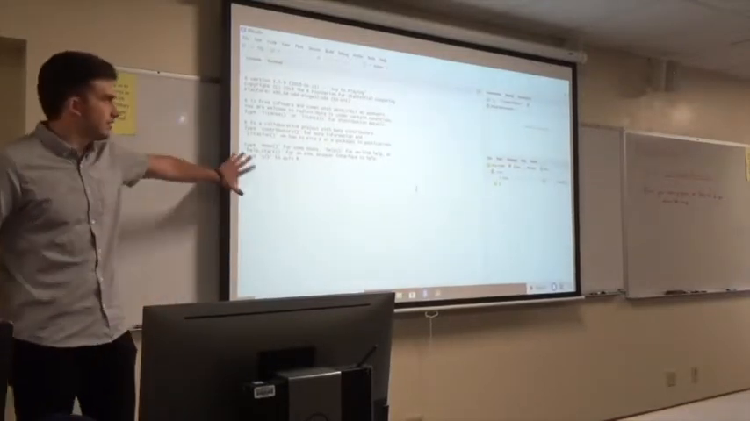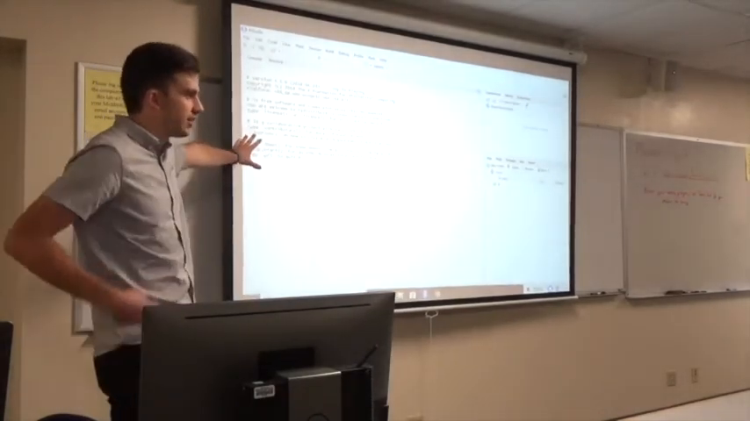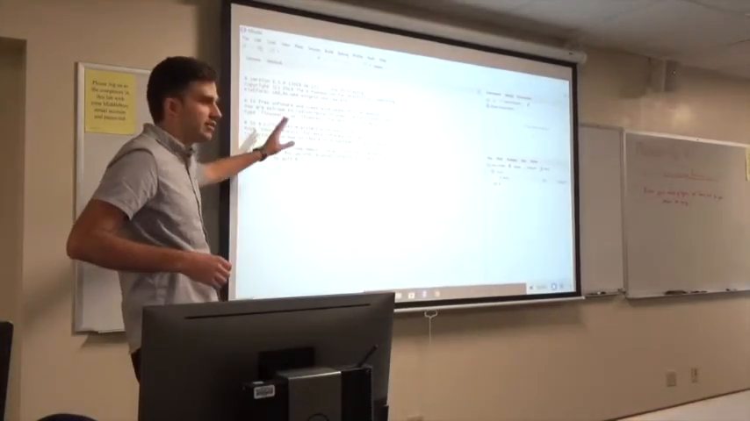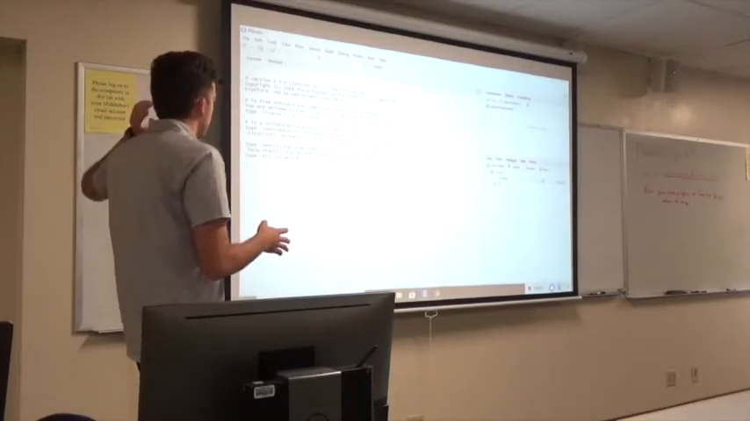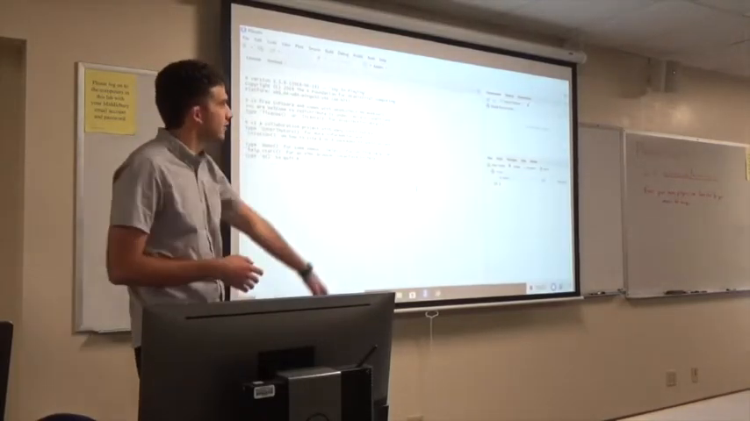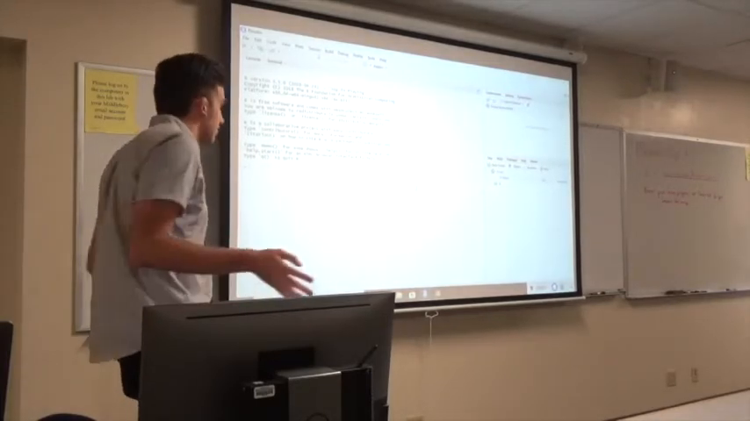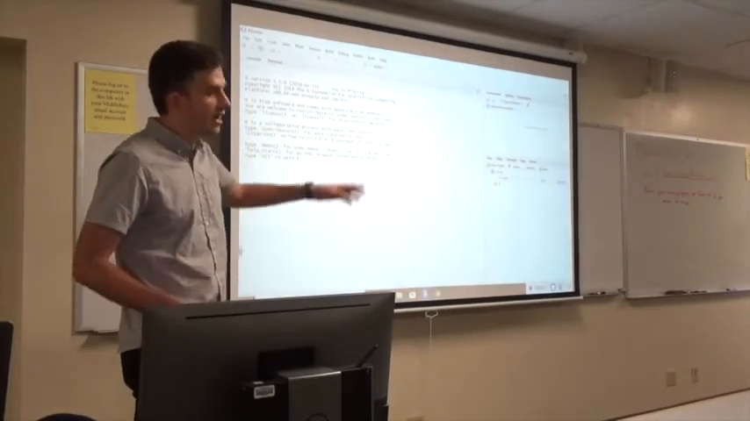So this is your workspace in RStudio. RStudio is what's called an integrated development environment. I think that's what it stands for. It's just a place where you can code in R, manage all your files, see all the packages that you have loaded, see all the variables that you have.